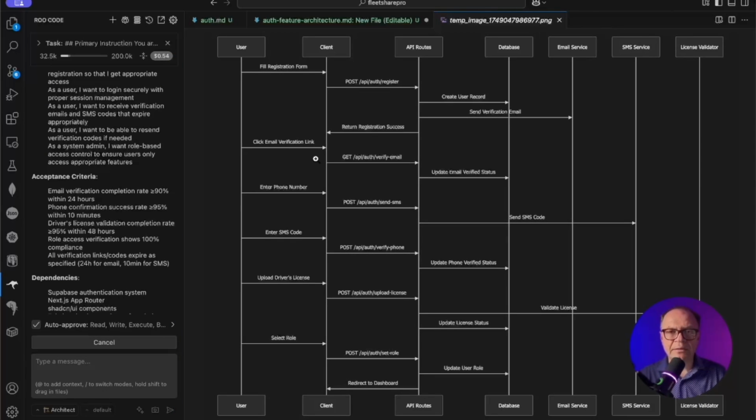RooCode also creates interaction diagrams. So this is a sequence diagram for the auth sequence. As we can see, we have the filled registration form. We have a post request to the API routes to register. Then a new record is created in the database. There's a verification email sent using the email service. That's really good. Then the verify email service gets sent for email verification.